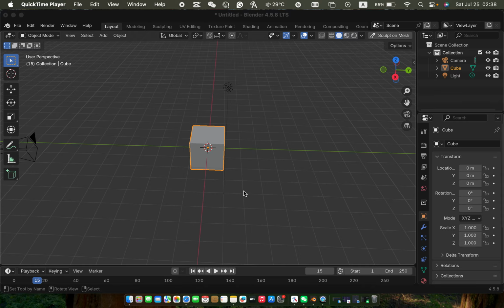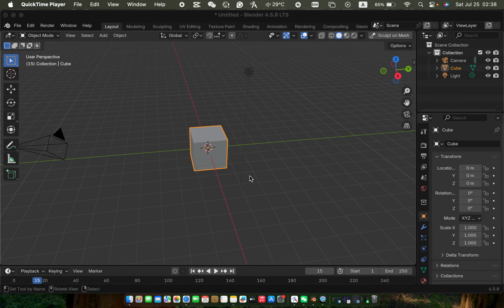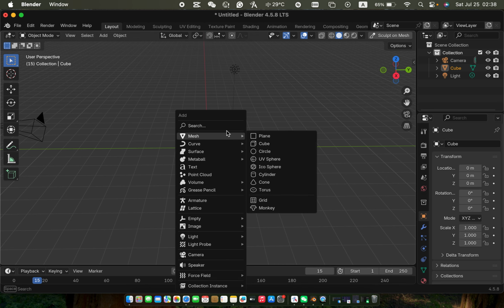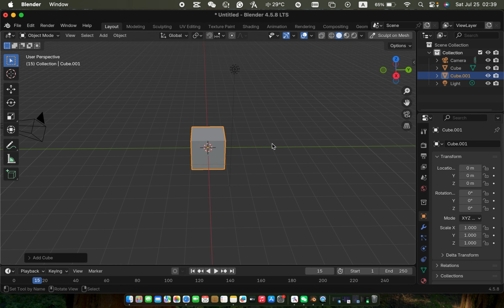Then we're going to start with S. We shall begin by selecting the cube, which will be something like Control A. Then we shall press Shift A, then go to Mesh, then Cube like this, and we shall select the cube. You see, we have the cube selected already.